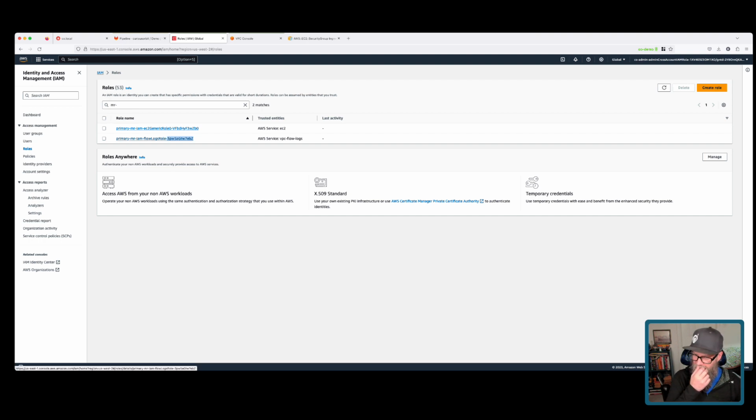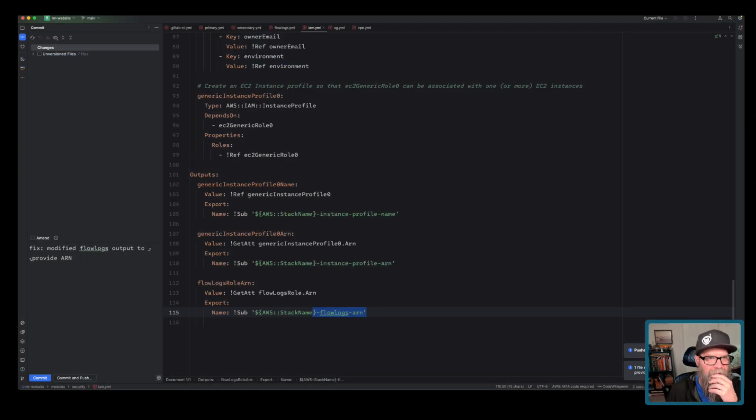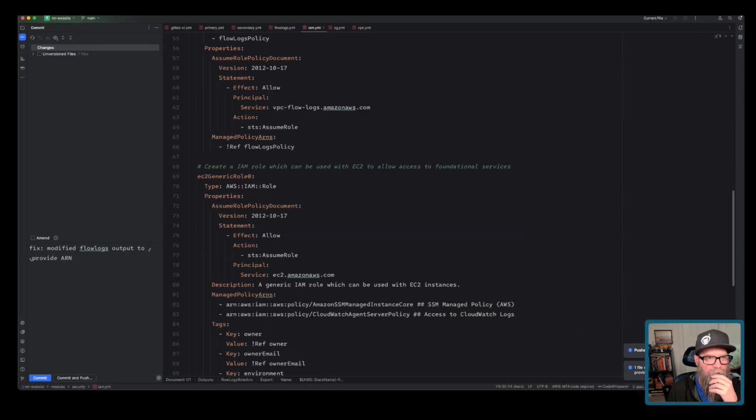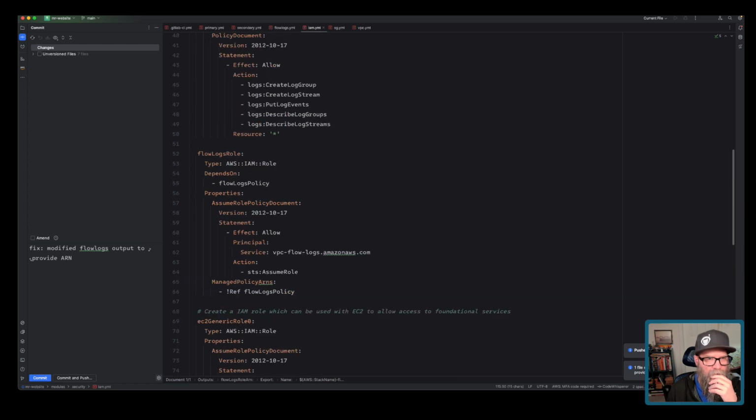So how do I refer to it? I can't. I know we could do some custom resources and stuff like that, but I don't want to do that. I just think that's overly complicated. So we're going to do something like this. We're going to go back to IAM, and in this role here, we're going to hard code a name.